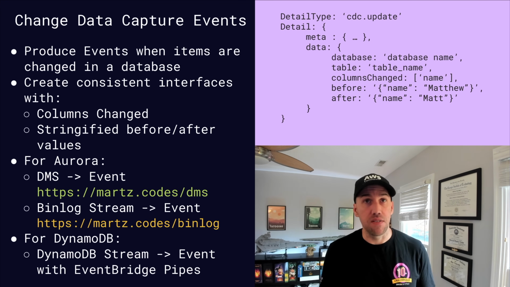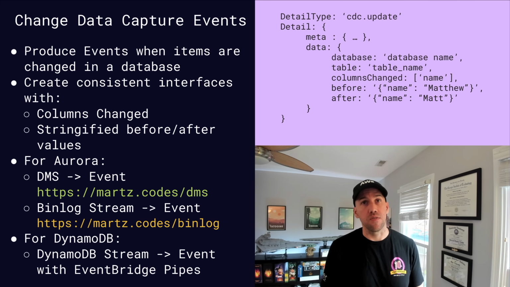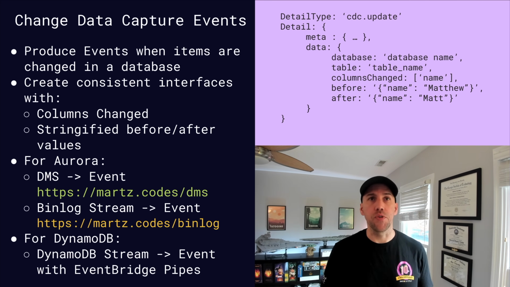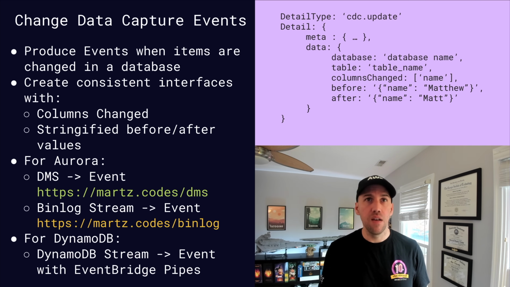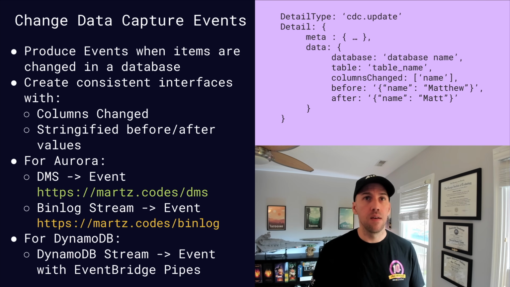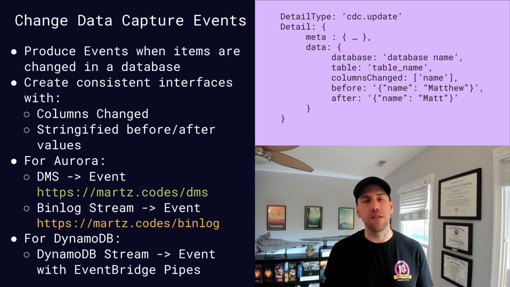Change data capture events are a pivotal aspect of event-driven architecture, particularly when dealing with database changes. These events are produced in response to modifications in a database, providing a real-time data stream reflecting these changes. Key to change data capture is creating a consistent event interface. These interfaces typically include information like the columns that were changed and stringified representations of data values before and after the change, the diffs. Such structured information helps in understanding the nature and impact of changes made to the database.